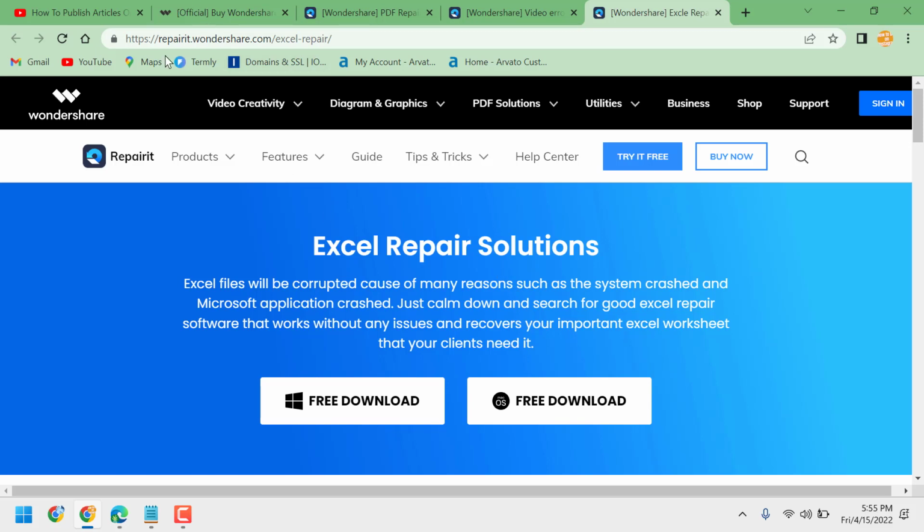Visit this URL, repairit.wondershare.com Excel repair. Now here, download this free software and add your Excel file to this software. Then click on repair, open your file and save it. So in just a few seconds, guys, you can repair your Excel file.